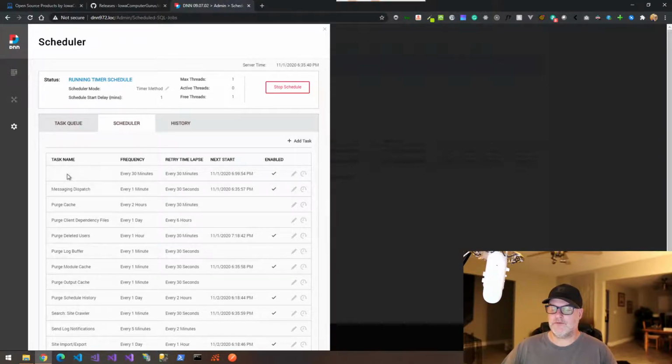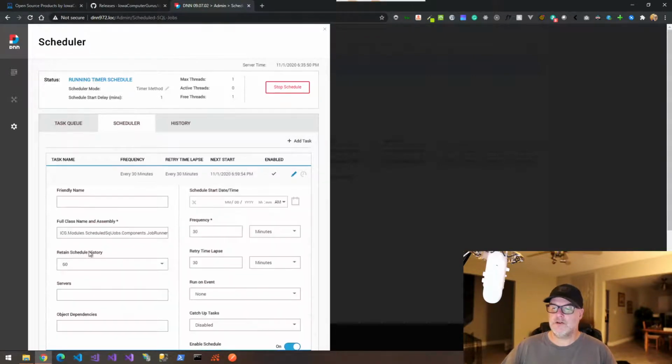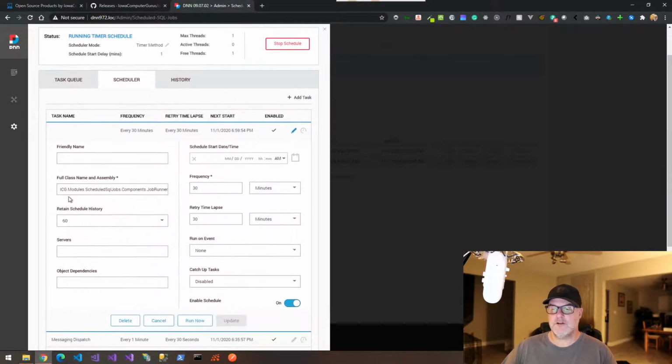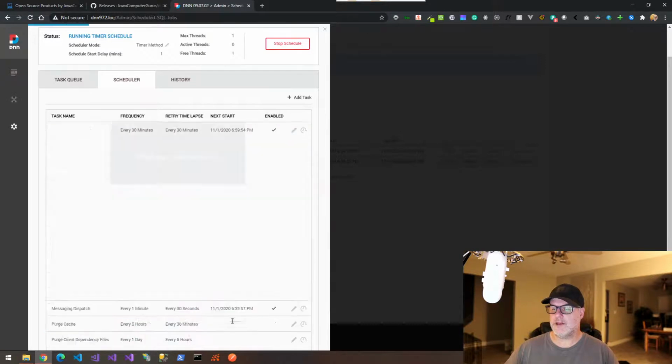And again, another slight, I don't know if you call it a bug or it's just something that's missing really. There is no task name associated with it, but this one that is blank on the task name is it. The way that you know is if you go into edit, you can see that this is the ICG IOComputerGurus.modules.SQL scheduled SQL Jobs namespace here. So this is the job runner for that. So you could actually put a name in here, and I like to do that just to be able to see which one is that one. So scheduled SQL Jobs, and we'll click update.